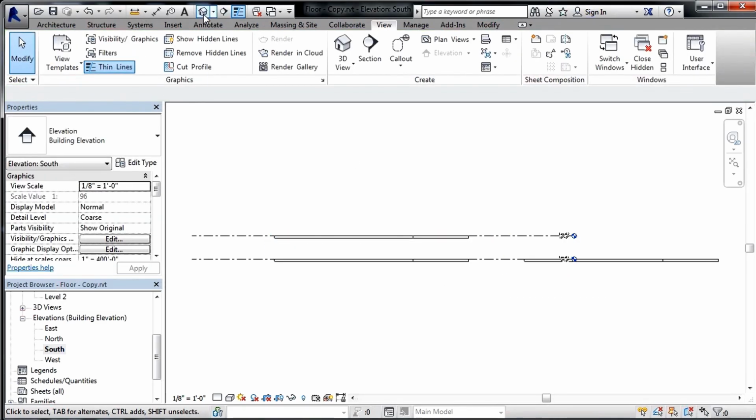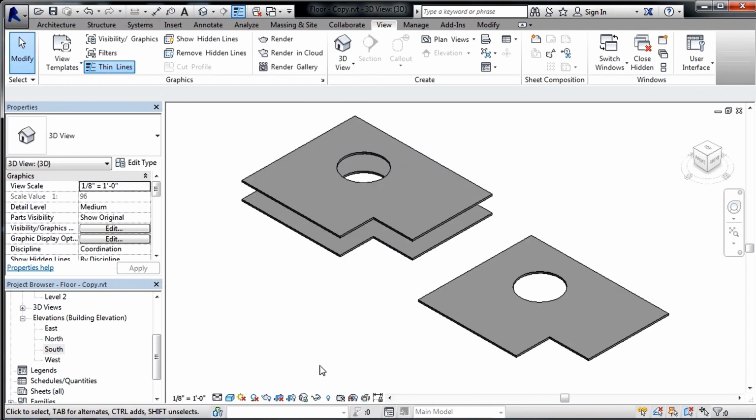Let's take a look at it in a 3D view. And now you'll see that you have one floor directly over the top of another floor. The third way that you can make a copy is to copy it up by levels.